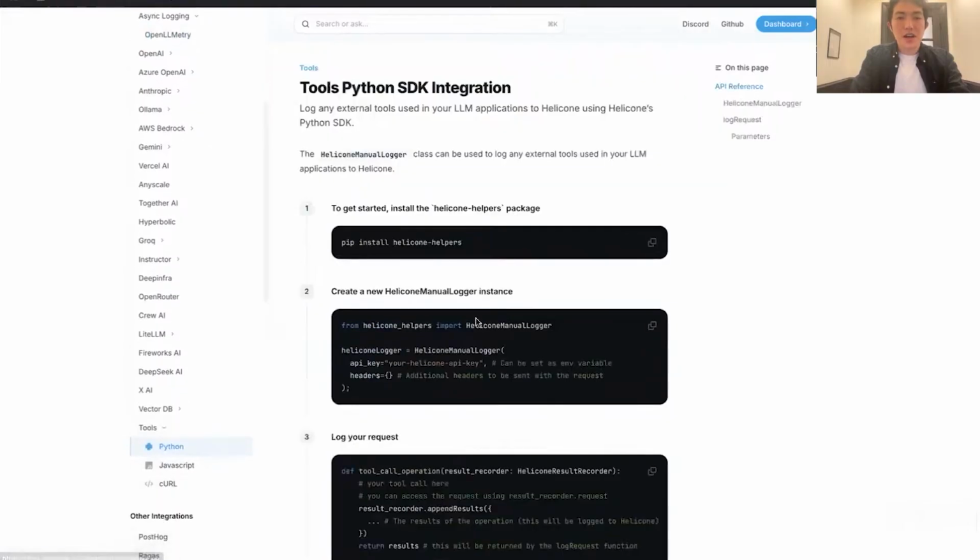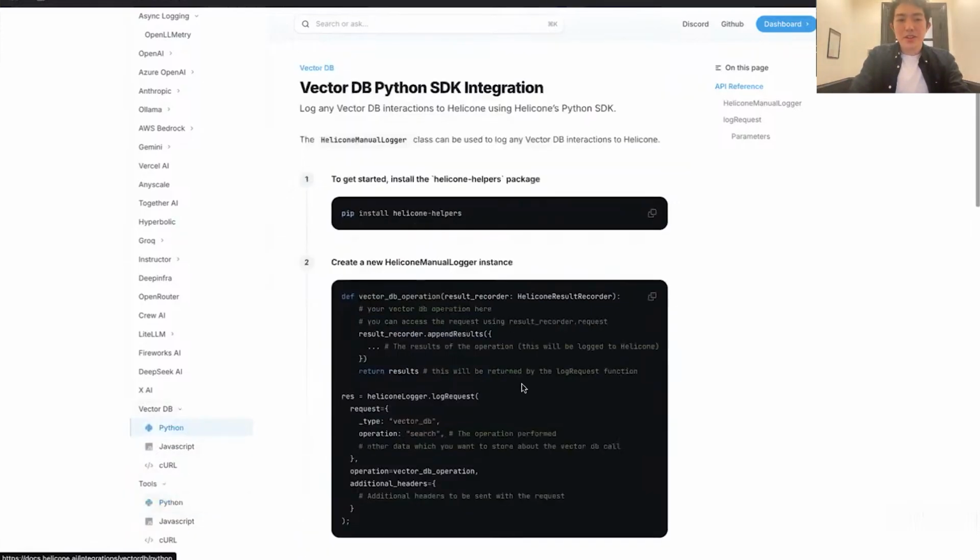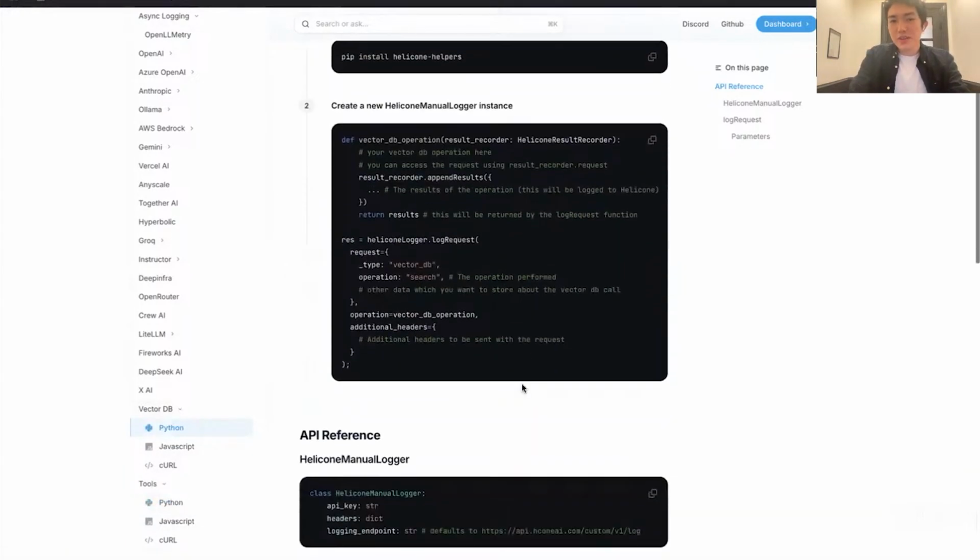Like, how does it know what's important that it should be logging and flagging? So you label those, specifically for the tool calls, you would label those. So you can see here for tool calls, you just kind of wrap your tool call around this Helicone logger, or for your vector DB call, you would try to do the same thing. Yep, got it, that makes sense.